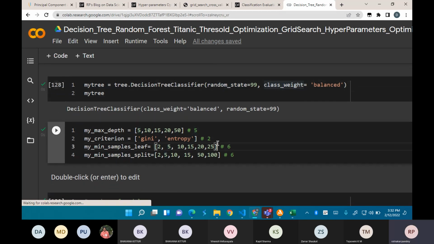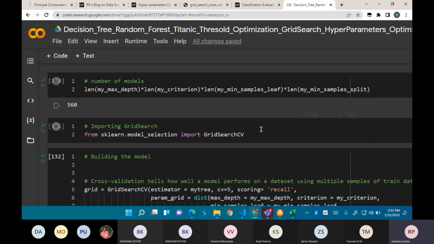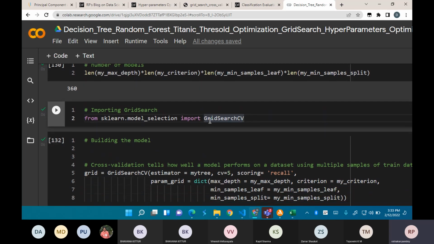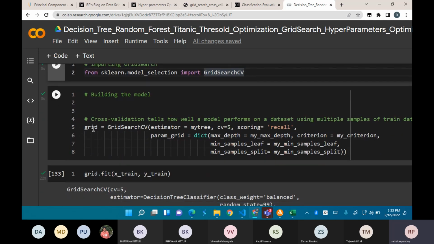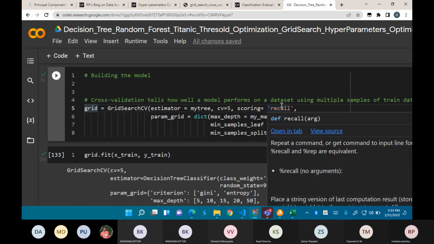Then I'm passing on my different things that we're going to try. And as I showed you, this is the number of models that we're going to build. And then I'm importing grid search cross validation from sklearn model selection, and I'm creating an object called grid. I'm doing GridSearchCV. Estimator is my tree, which is the balanced class. CV is equal to 5. What does it mean? 5-fold cross validation I'm going to do. So you can say 3, 7, and all of that. Scoring is recall. What does it mean? I want to optimize for the recall performance of the zeros and ones, right? You can say accuracy, you can say AUC, you can say precision.